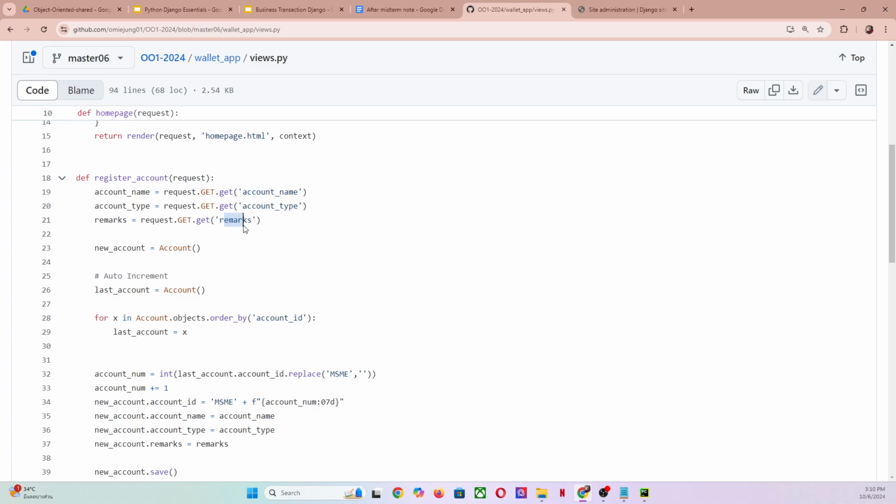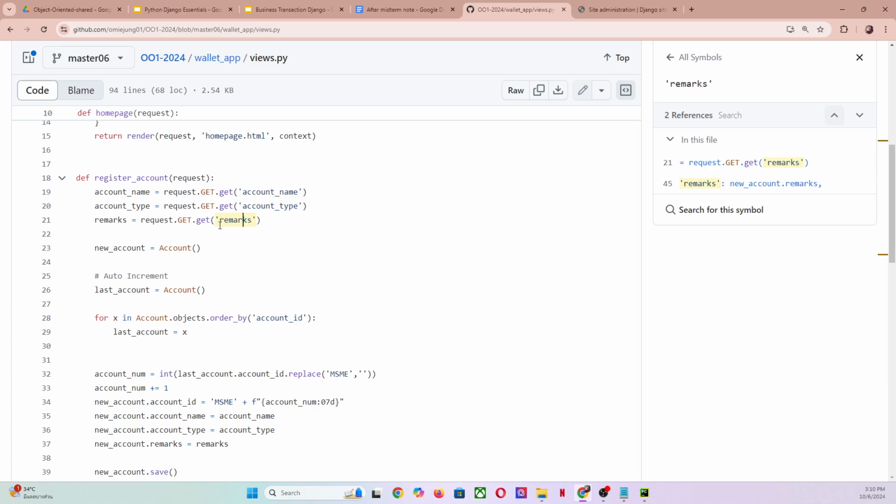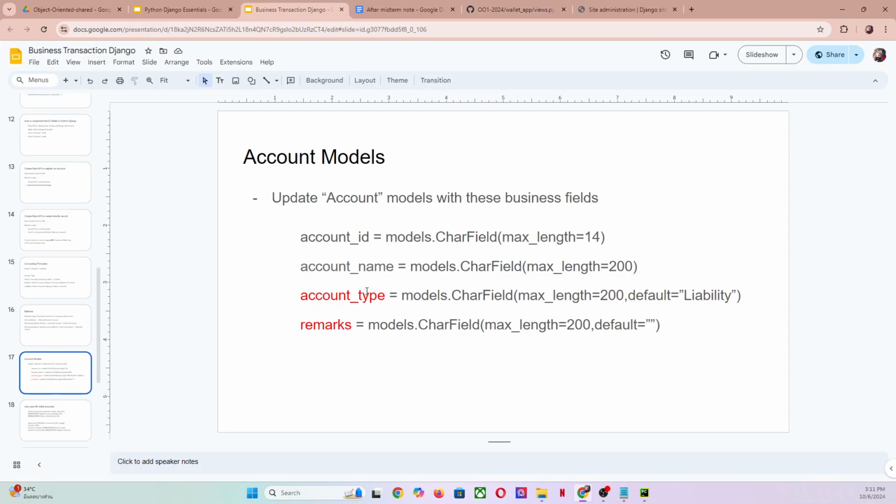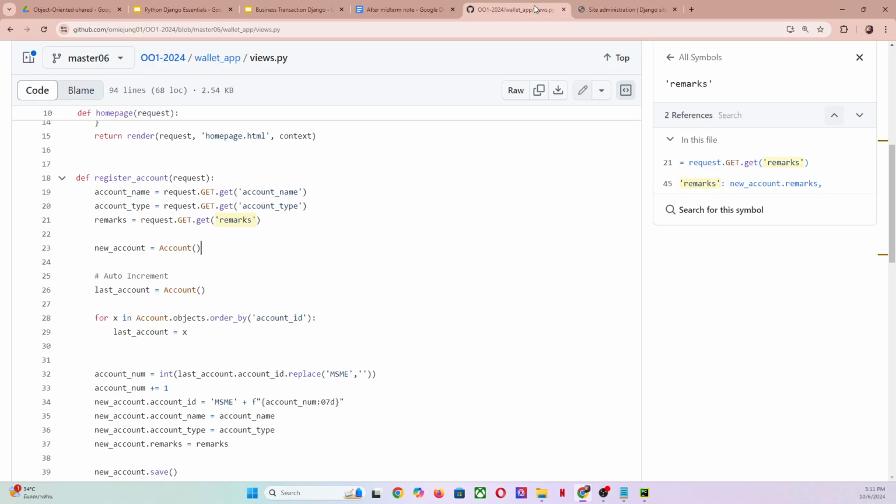type and the remarks, ครับ. You may wonder whether we are missing something: we are supposed to have an account ID. If we go back, we do need an account ID, but why do we put only name, type and remark? Because the account ID is automatically generated, but we will not use the database to generate it. We're going to use the application to generate it, นะฮะ. So how can we do it, ครับ?